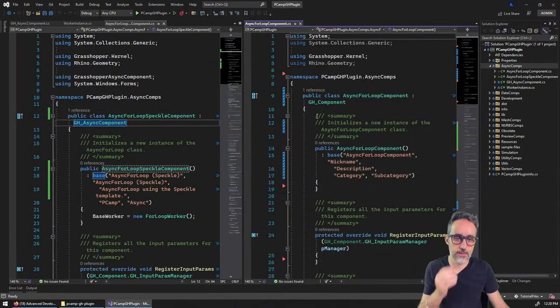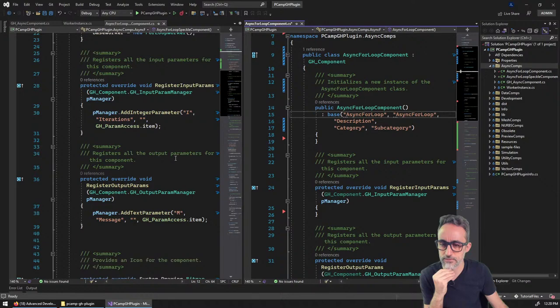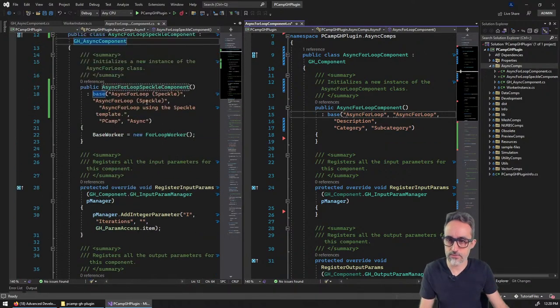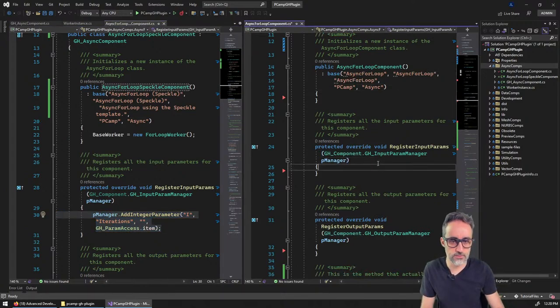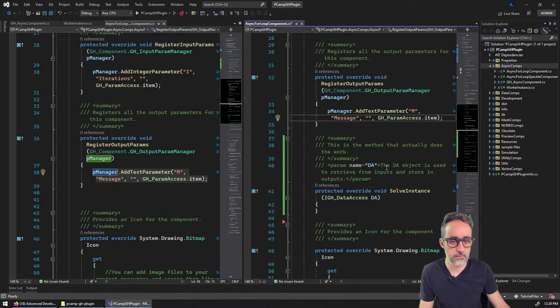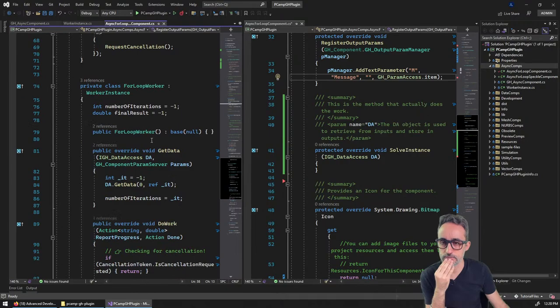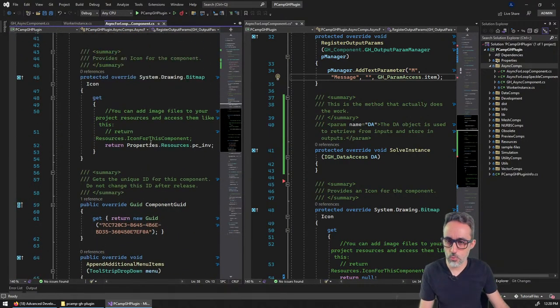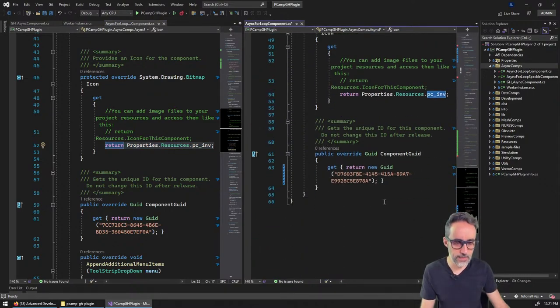So we're using this here, and let me prototype this real quick. Async for loop component, async for loop. I actually, the fact that we don't have iterations, yes. So the description is going to be an async for loop, the category is going to be PCAM, and the subcategory is going to be async. I'm going to add the same parameters, so number of iterations here, and then the message, all right? And then a solve instance, we don't have it here because it was part of the template. And then we had all this other stuff, the for loop worker, etc. Yes, okay. So for the bitmap, for the icon, I'm going to add the parametric camp, exactly.